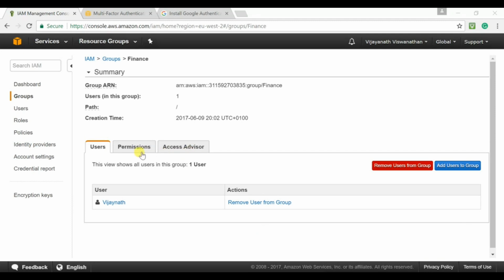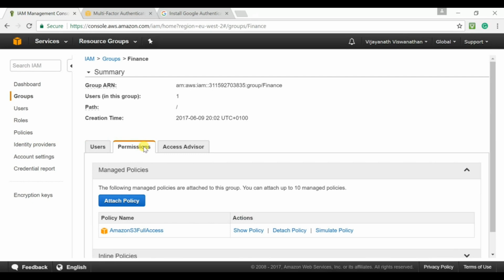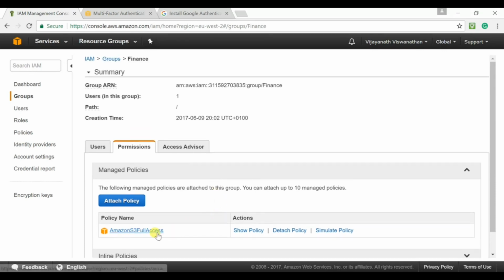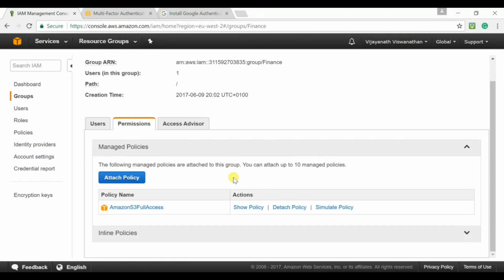Now let's see what permissions the user Vijaynath has. So click on permissions. We can see the user Vijaynath already has Amazon S3 full access. The reason is that we have created a finance group, and we have attached the user Vijaynath to the finance group, and the finance group has a policy to have full access to S3. So that's the reason we are able to see this policy for the user Vijaynath.